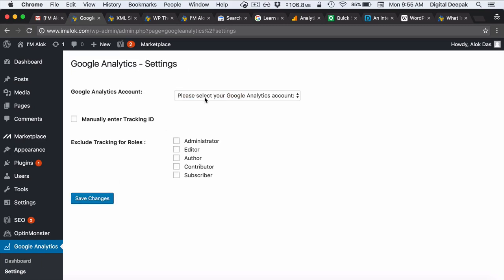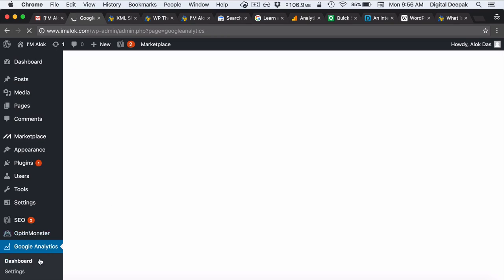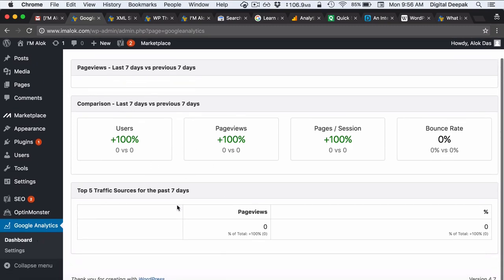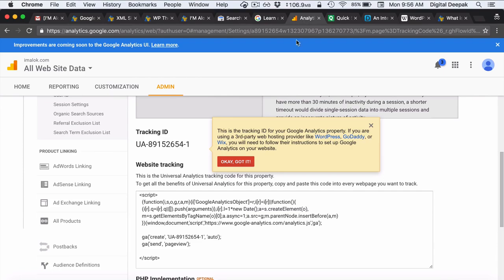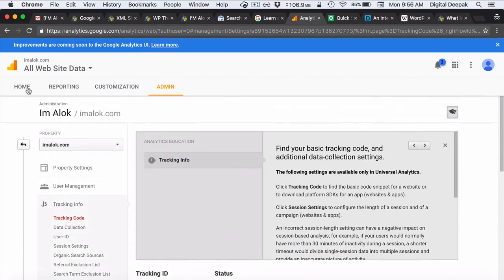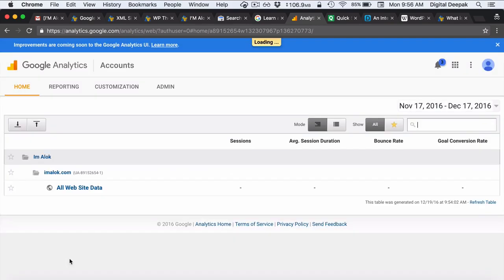Now this particular account has got authenticated, and you select this particular account and click on Save Changes. Now the changes have been saved. Go to dashboard and here you can see some statistics right here. So let's go back here and let's go back home.